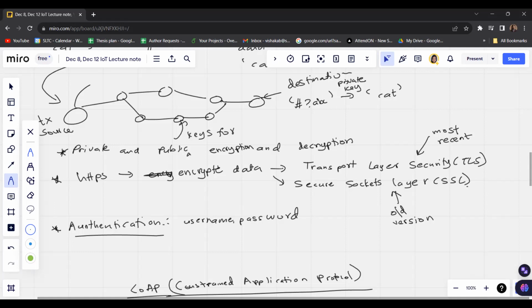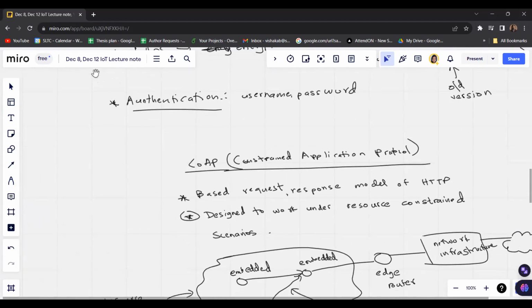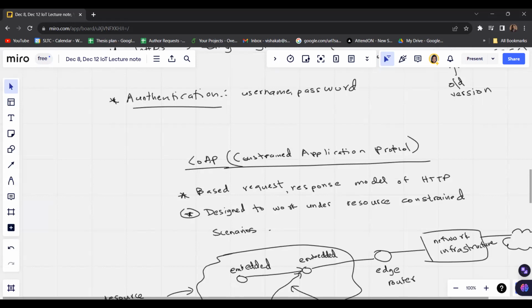It is mainly responsible for encrypting the data, right? So TLS or SSL protocols can be used to encrypt the data and enhance its security. Apart from encryption, security can also be enabled through authentication methods, where you use a username and password to ensure the security of the data.